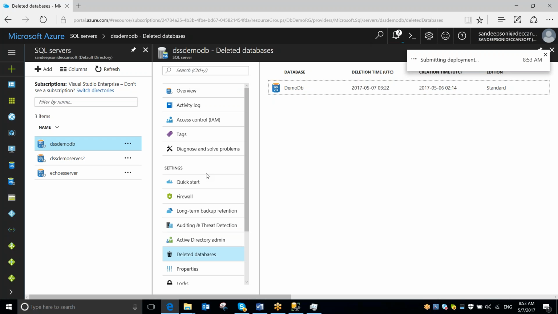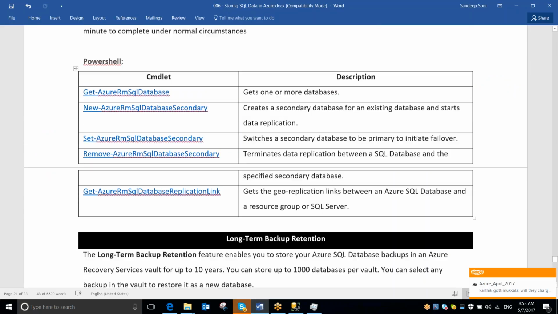You can get back that database even after deletion. But what is the condition? The container should not have been deleted. If you delete the container, it's gone. The SQL server container should not be deleted for that. Then only it is recoverable. Deletion time, and we are recreating from it. So that's all about all the database operations.